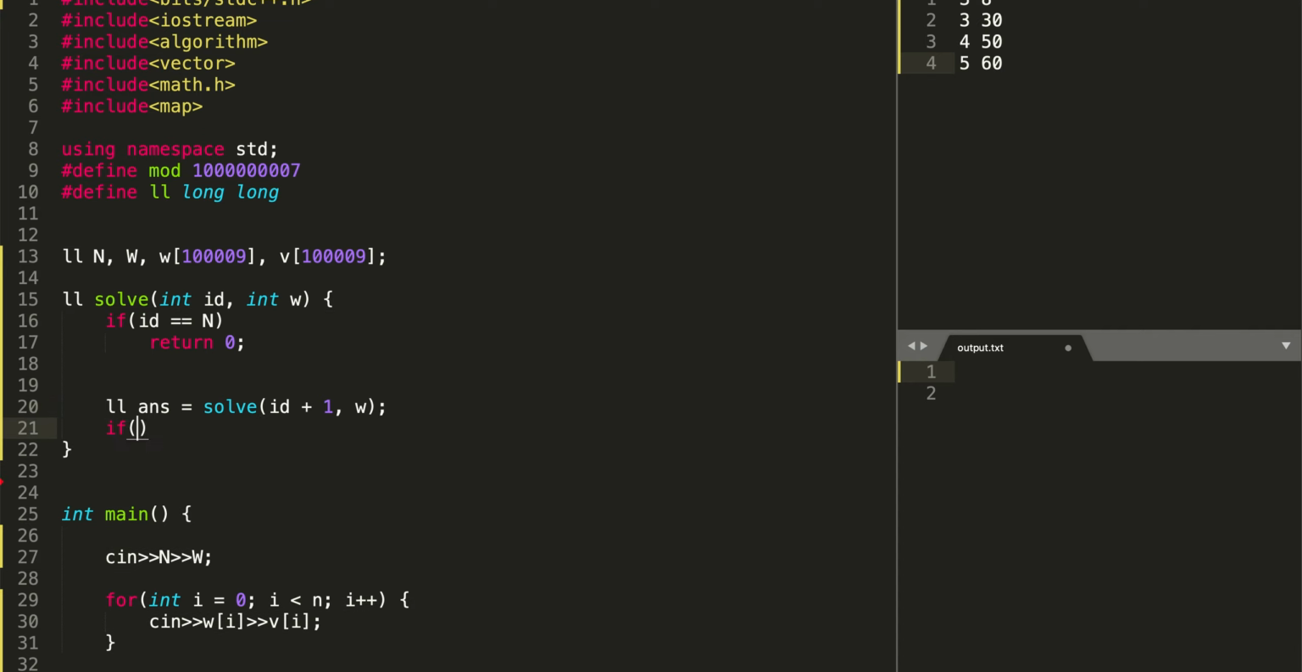And now we will check if we are going to include this particular item into our knapsack. So in that case, we are going to just check if w of I is less than or equal to, or the sum of w plus, yeah, I think we can change this to overall weight wt, and this should also be changed to wt.